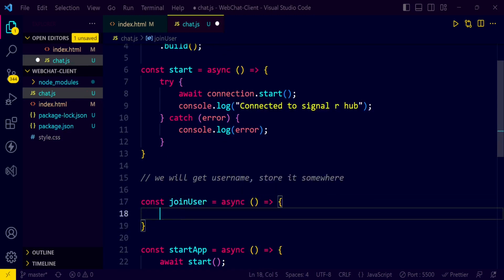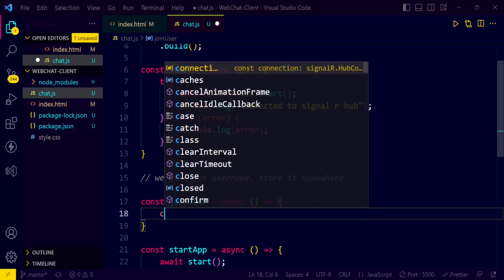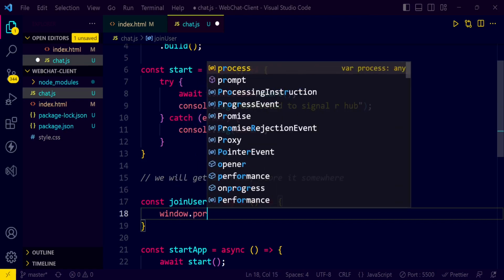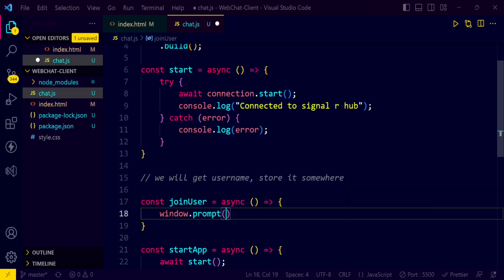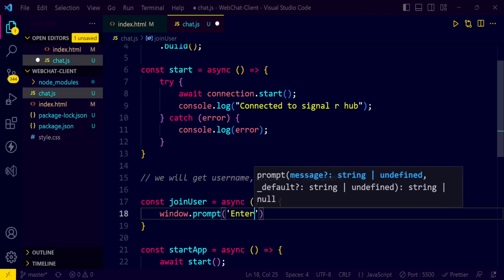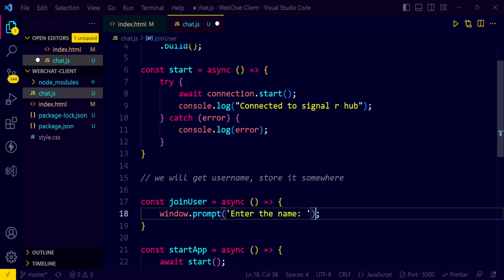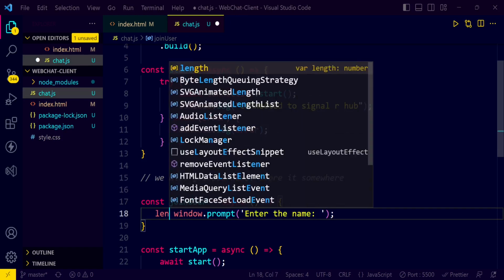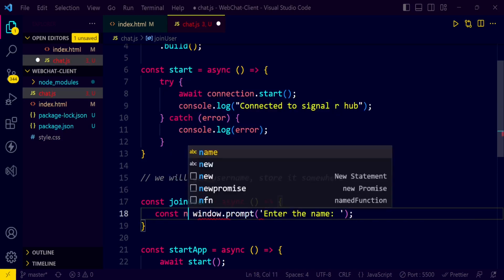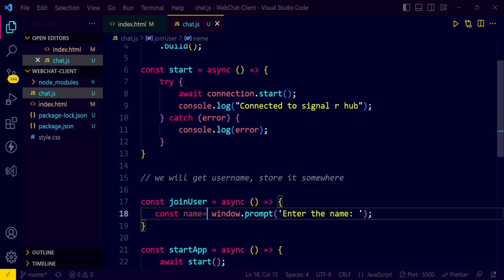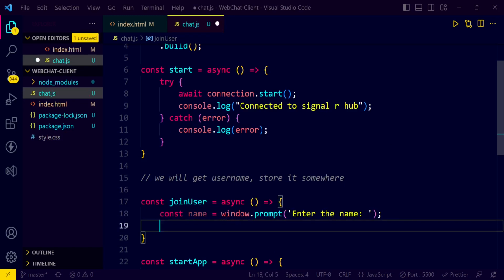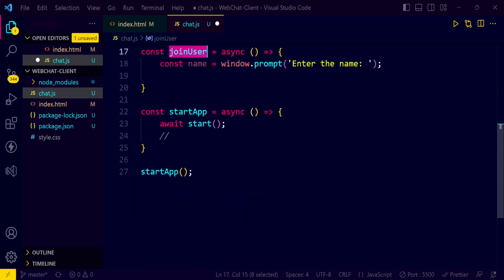Okay, now let's see, we have one thing here, window.prompt, and here we can write enter the name. Okay, and we can store it in a variable, so let's name it const name. Now what we can do here is just call this method here.